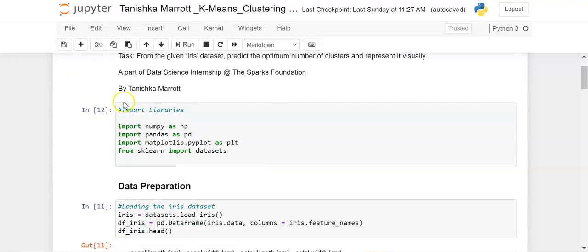Moving forward with the code, here I import the required libraries: NumPy, Pandas, Matplotlib and sklearn. NumPy is for mathematical computations, Pandas for data pre-processing and managing data frames, Matplotlib.pyplot for data visualization, and sklearn for dataset management.